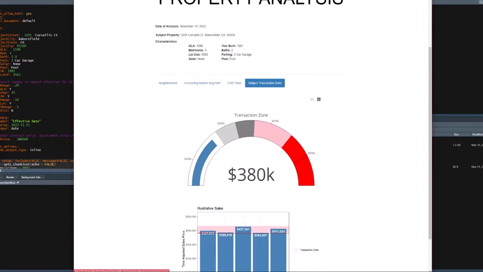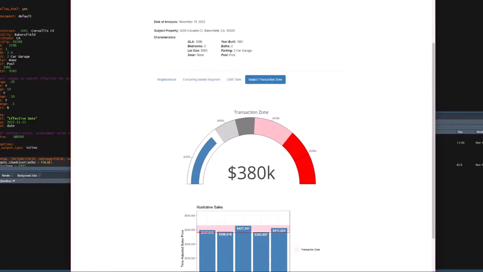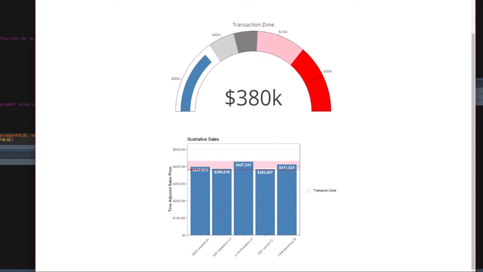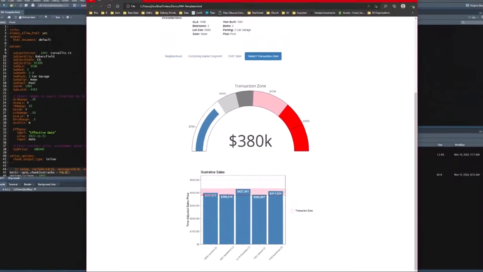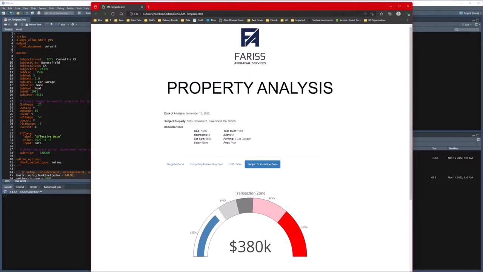This last tab, the subject transaction zone, is kind of a work in progress, but this is based on some of the quantiles and quartiles, predominant ranges. That 380,000 there is what our subject is pending for. We can see it's well below the predominant range is found. The lower graph, the illustrative sales, takes the 5 most timely sales, adjusts them for time, so we can see where the subject falls in relation to those.